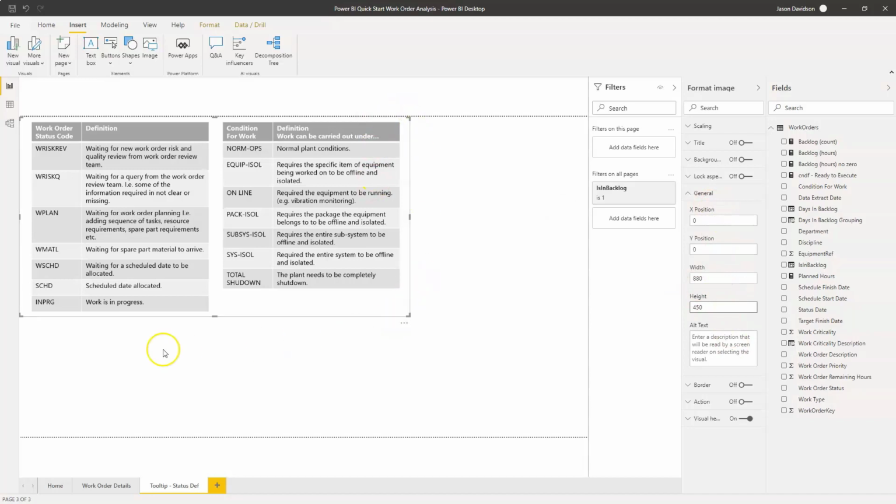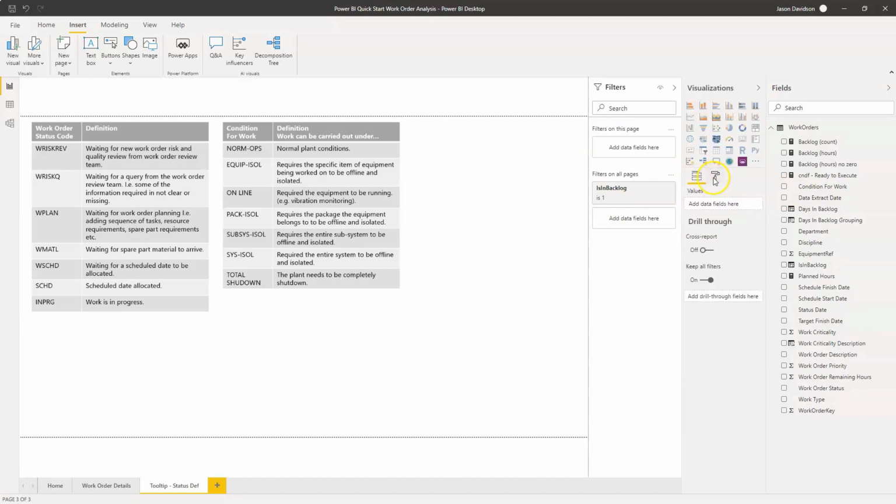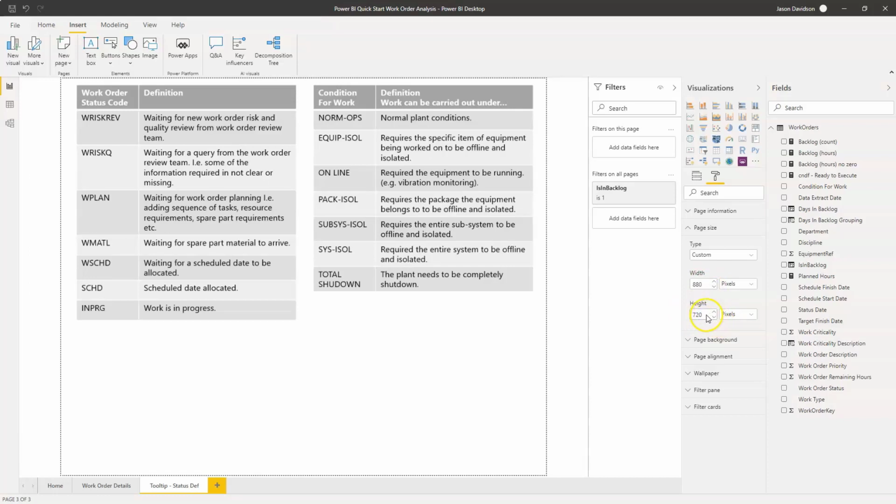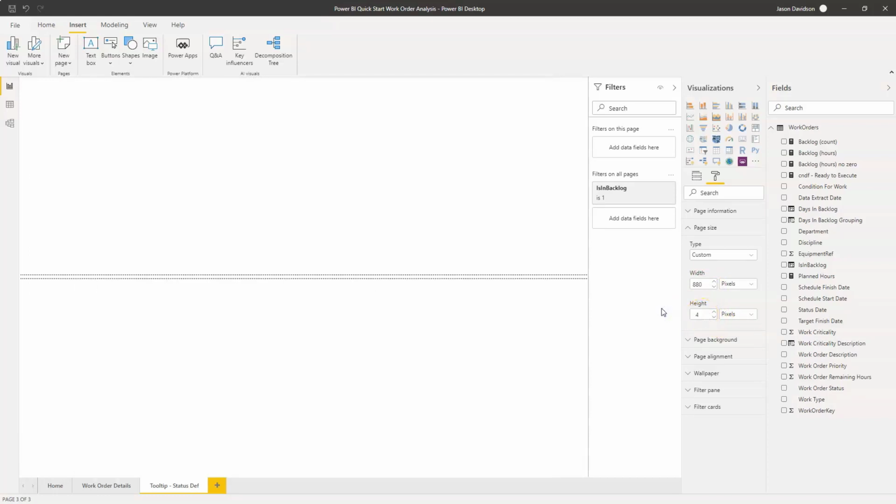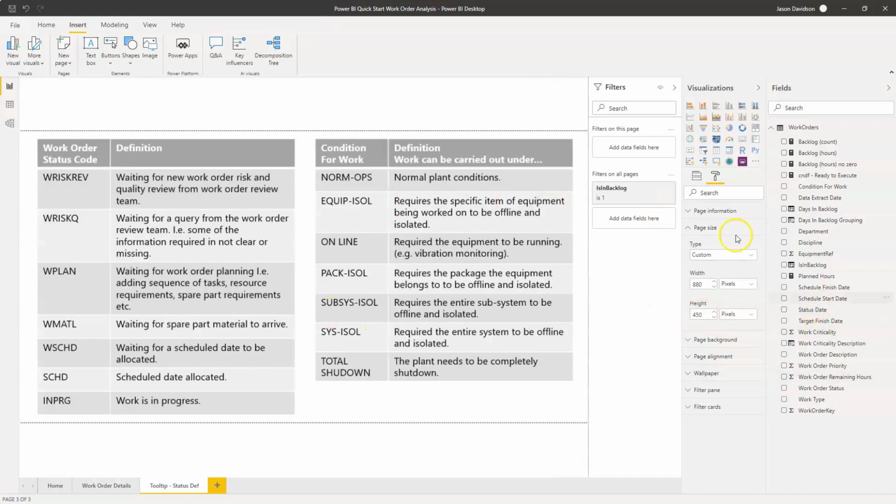Now we want to go and change the size of the page to match this. So we click on the page, go into the settings here, go to page size. We've got some options here. You can change it to a tooltip, but we're not going to use that option. We're going to do a custom page size, and the width is 880 and the height was 450. Okay, so we've configured our page here.